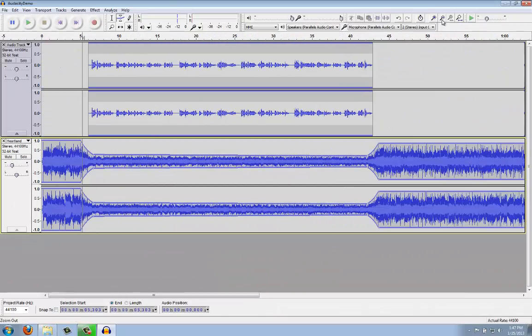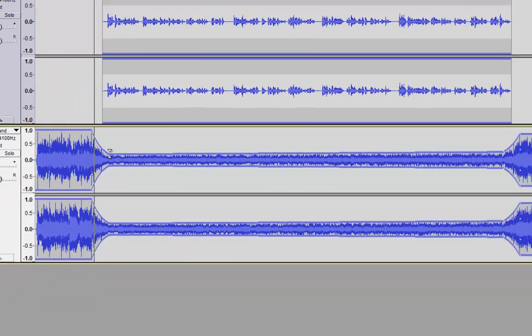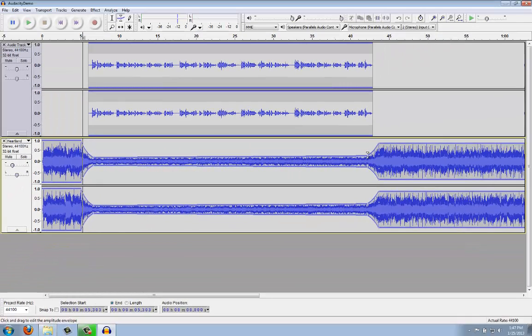So let me zoom back out, see that, and just tweak my second keyframe a little. Maybe take it down really low. I'm not a very loud speaker. Okay, great. So I'm pretty much finished with my project now.